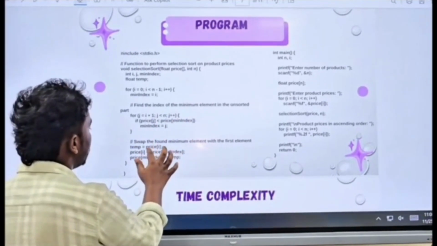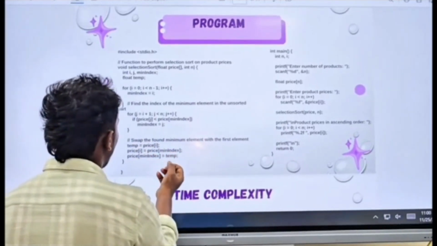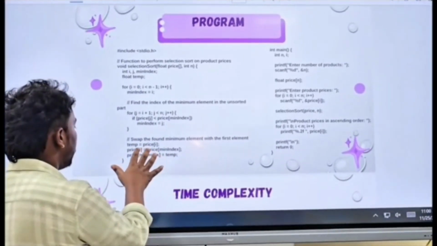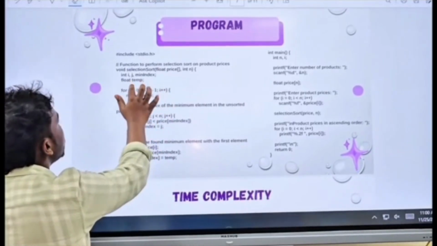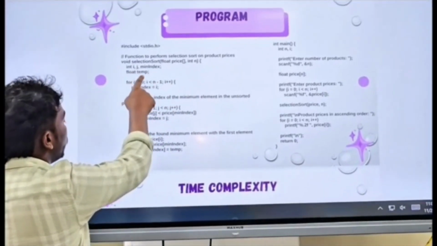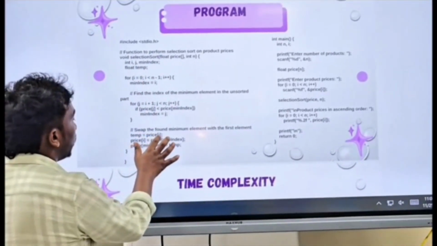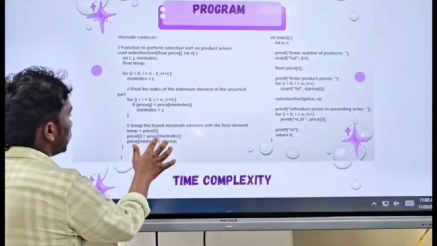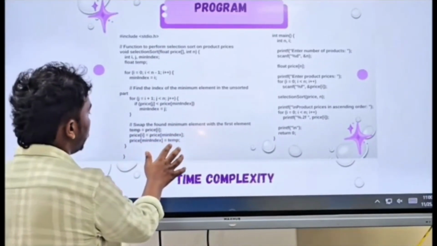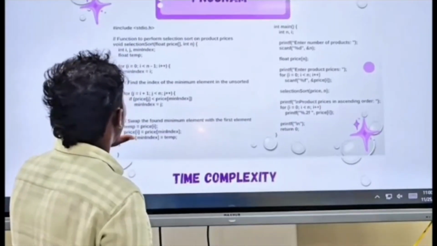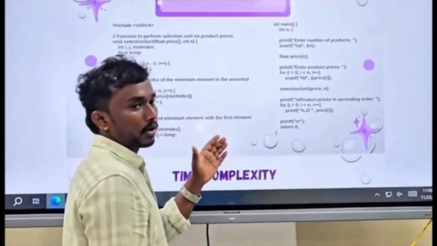this helps to swap the prices of the product. Here we initialize temp as a float. Temp is equal to price of i, price of i is equal to price of min index, and price of min index is equal to temp. This helps to swap the values of the product prices.